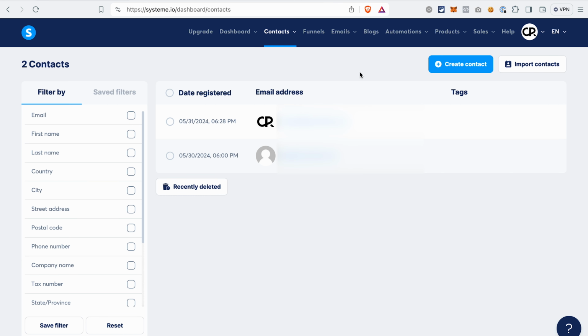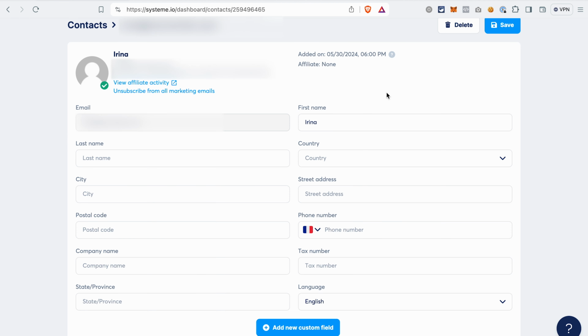You will be able to create a contact manually or import the contacts if, for example, you were using a different autoresponder or a different platform before. So it's easy to migrate and to import your contacts. Of course, you have different filters, and when you click on the name of the contact, you will see the full information about this contact, like the full name, their full address, text number, language, and so on.